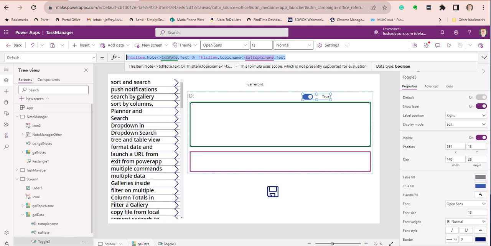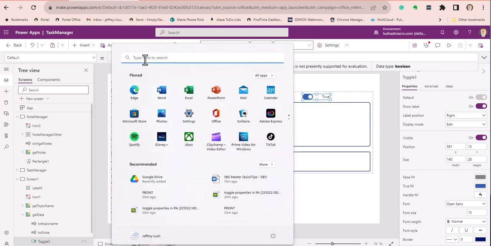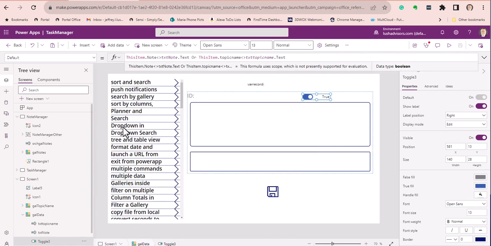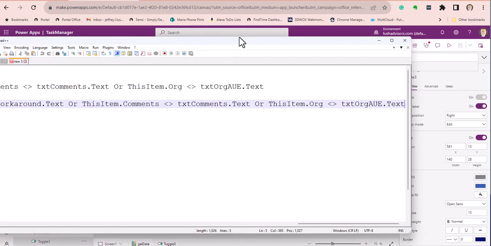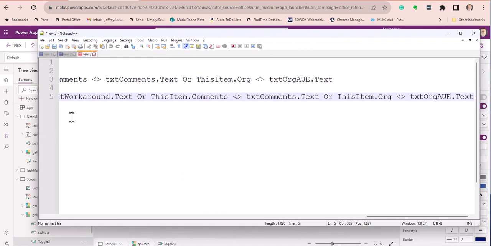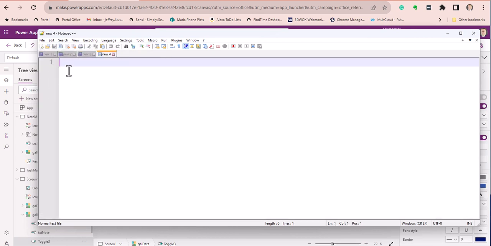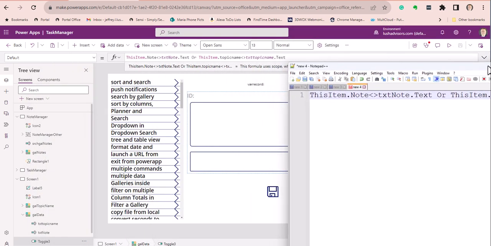Let's copy this text here, and I'm just going to open up Notepad to do that. So let's go ahead and open up Notepad, and you can see here where I've done it in a couple other videos. We're just going to create a new one here and paste in that data. Now notice here, it's just keeping all the data for me exactly the way I want it.